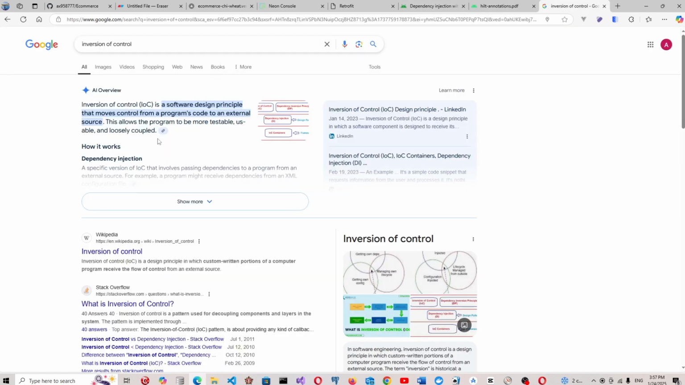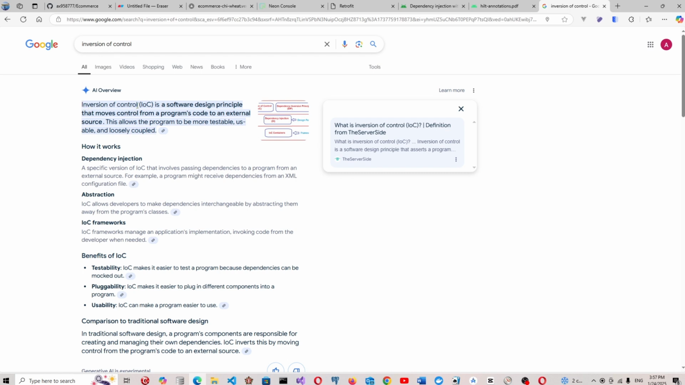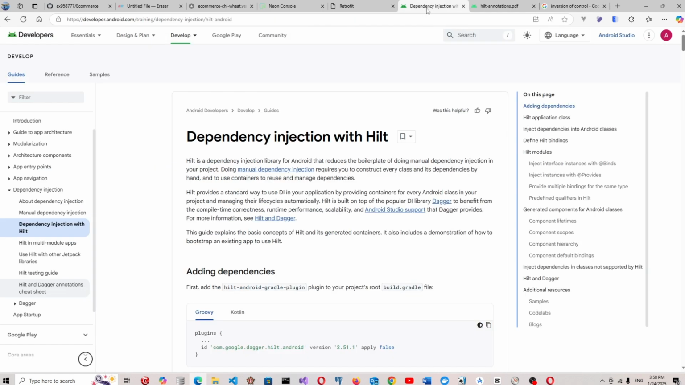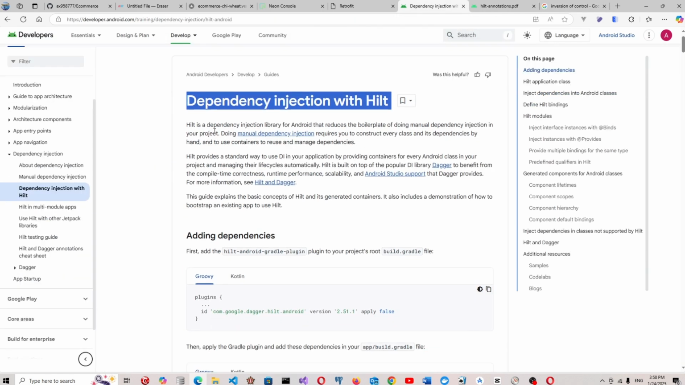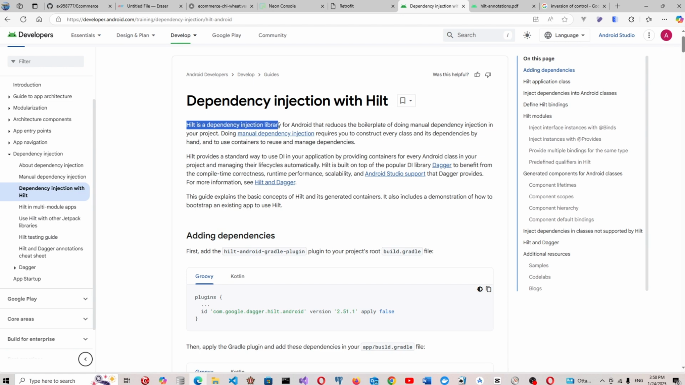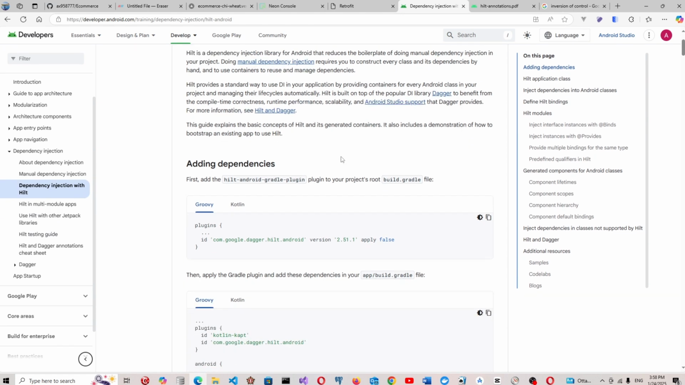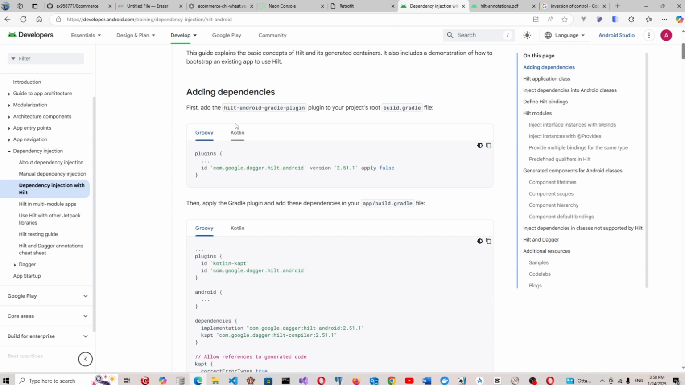Dependency injection uses the IoC, inversion of control, software design principle, where control of the program goes to an external source. So in order to do that, we are going to use dependency injection with Hilt. Hilt is a dependency injection library for Android. So in order to do that, we need to add some dependencies.